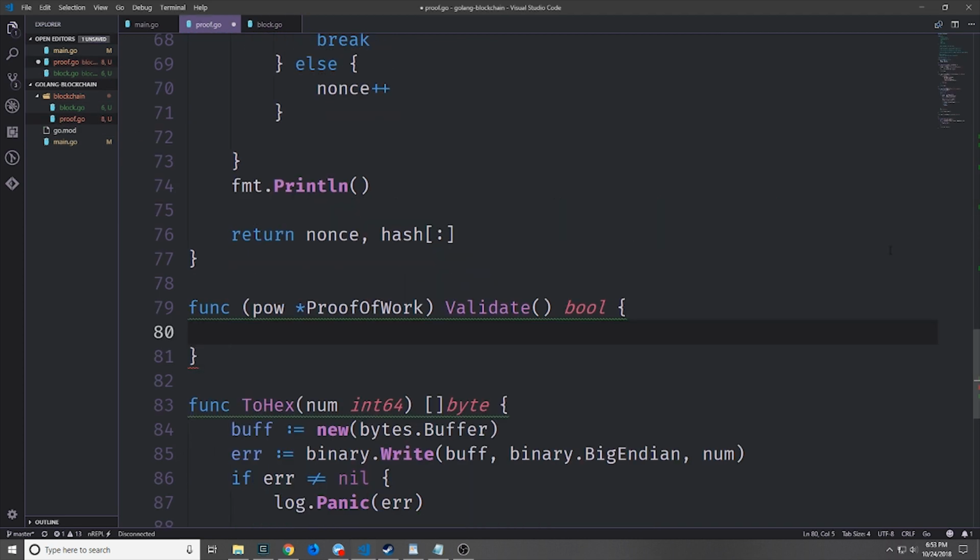So let's now go back into our proof.go file, and we'll create this validate method which goes off of the proof of work and returns a boolean. The idea is that after we've run our proof of work run function, we'll have the nonce which will allow us to derive the hash which met the target that we wanted, and then we'll be able to simply run that cycle one more time to show that this hash is valid.